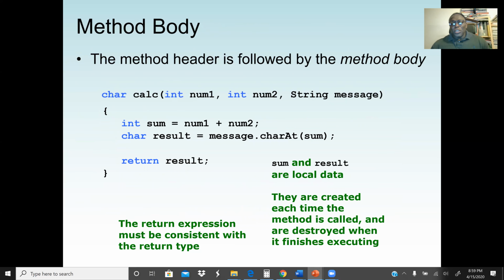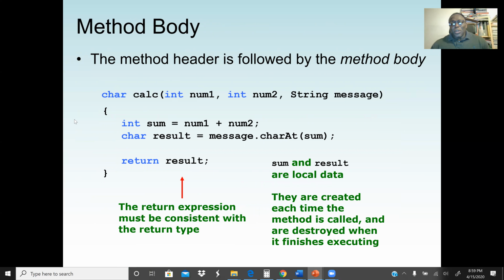Next, we go to the body of the method. The body of the method will be the execution, the statements, and the expressions that will be executed. So here we have int sum equal to num1 plus num2. This is my method. I'll find a sum. Then when I finish finding the sum, I declare variable result, and I associate message.charAt(sum).